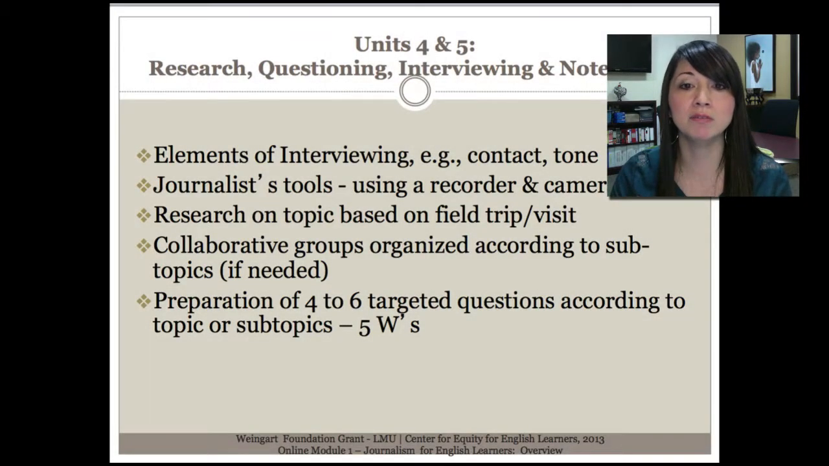Units 4 and 5 focus on preparing students for the fieldwork. Students practice interviewing skills, such as interviewing etiquette, maintaining eye contact, monitoring their tone and volume, and good posture. The students practice using digital recorders and cameras to capture the important details in their fieldwork.